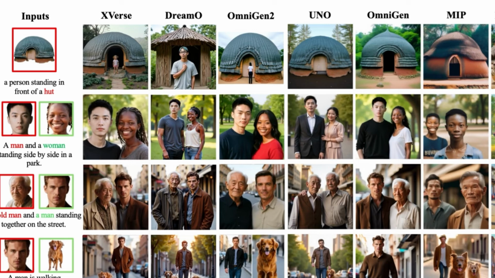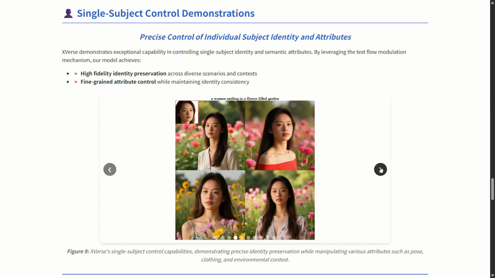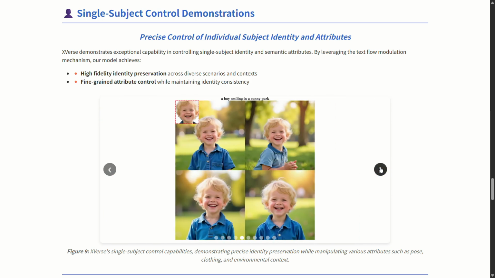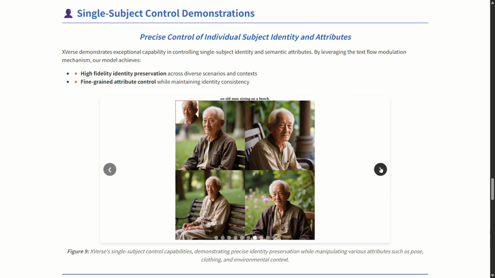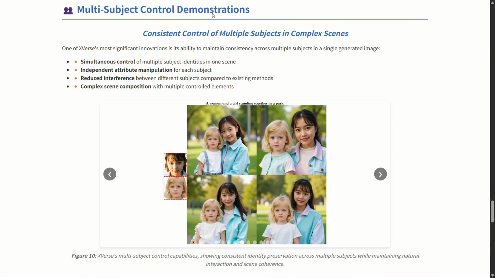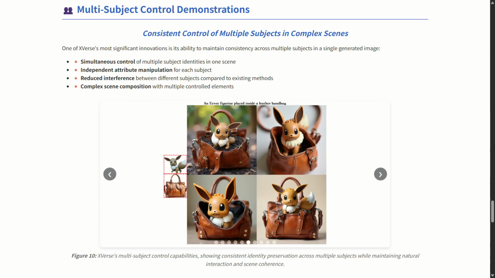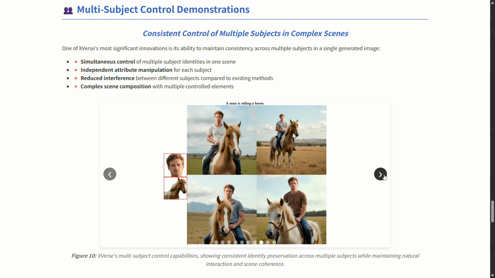Compared to similar tools, Xverse can maintain the thematic features of reference images to the greatest extent and will generate images that best match the description based on prompts. A demo shows that Xverse can precisely control a single subject, even in different poses, outfits, and environments, while accurately maintaining the consistency of the character's identity. Additionally, Xverse can control multiple characters within the same scene, minimizing interference between multiple subjects to the greatest extent.